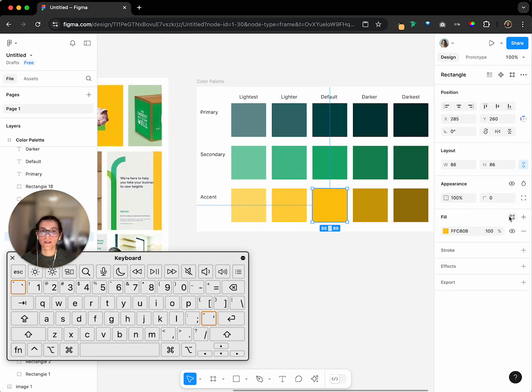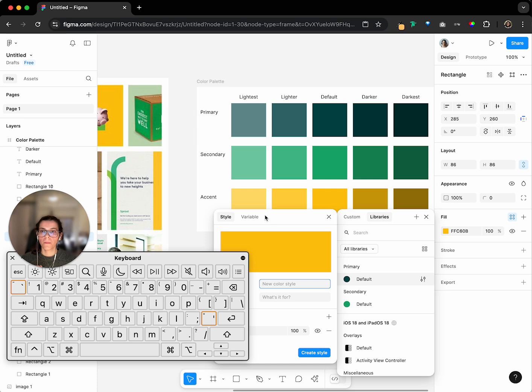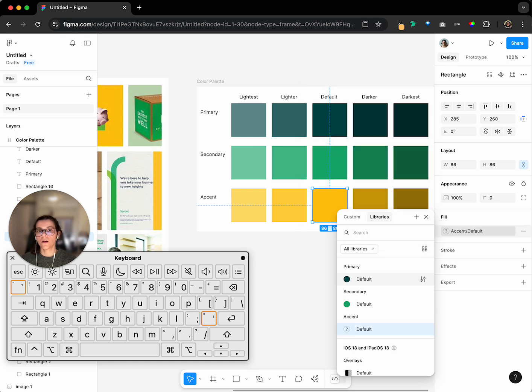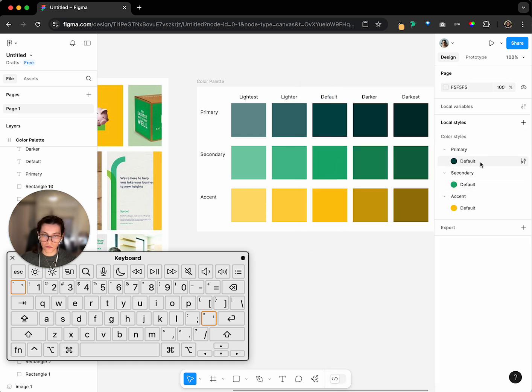And then the same for the accent. Accent, default. Okay, so awesome, I have the folders for primary, secondary, and accent. How can I create the shades? The lightest, the lighter, dark and darkest.